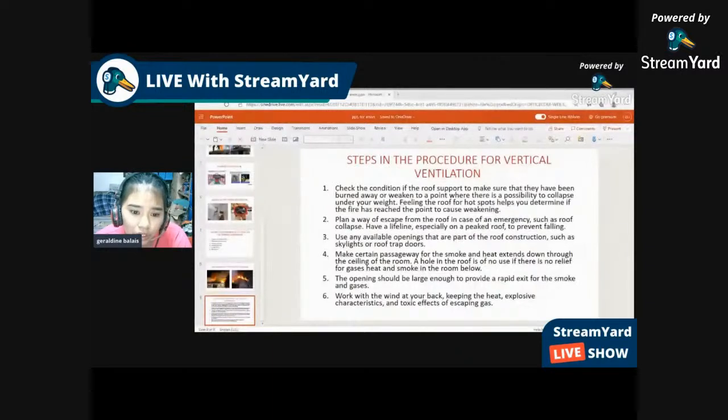Then number three, use any available opening that is part of the roof construction such as skylights or roof trap doors. Ito, maghahanap tayo ng open area kung paano tayo makakalabas. Halimbawa natin, na-trap tayo sa kisame. Di ba minsan, madilim dun, kulob. Kaso dahil may nakita kang liwanag, pwede ka dun makadaan or makalabas. Yan, na pwede nating labasan dun sa taas.